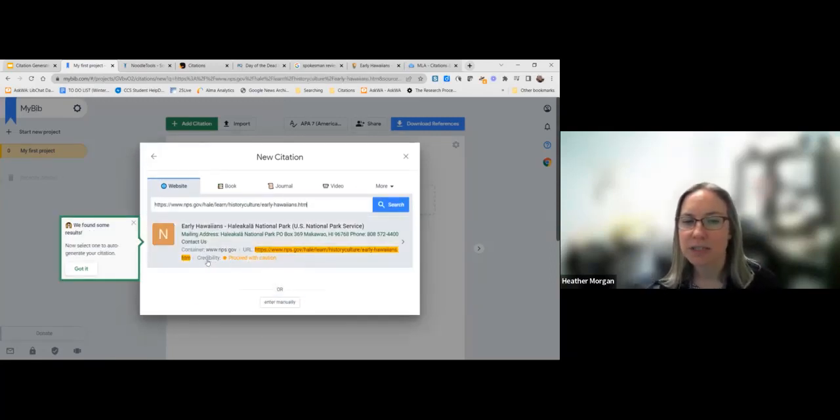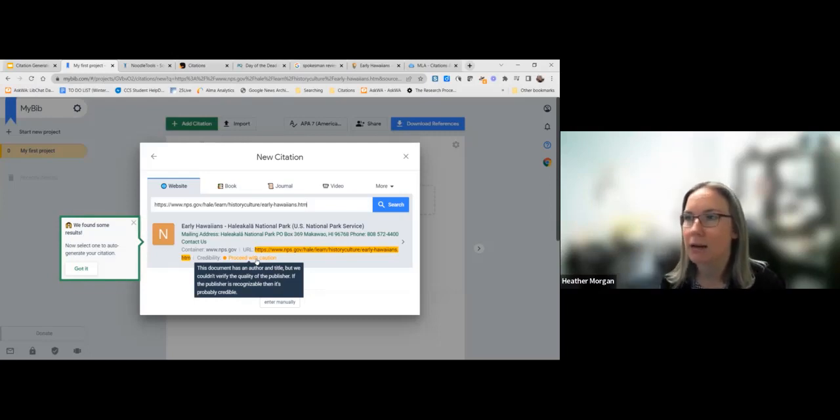In here, please note it says credibility, proceed with caution. Evaluating information is a critical thinking skill that you need to do. Do not rely on MyBib to tell you something is credible. That's a different skill for you.